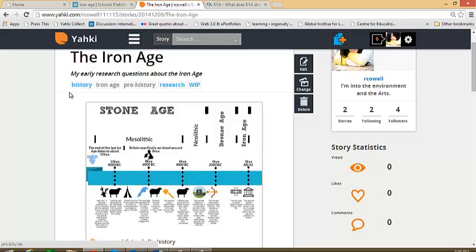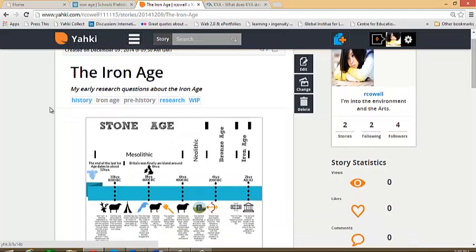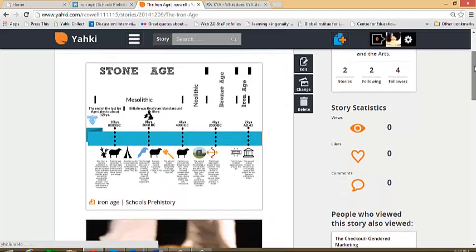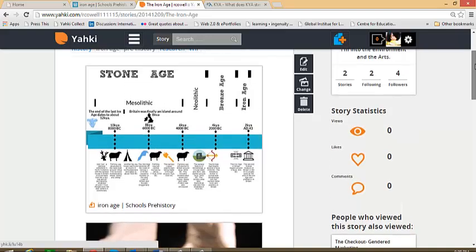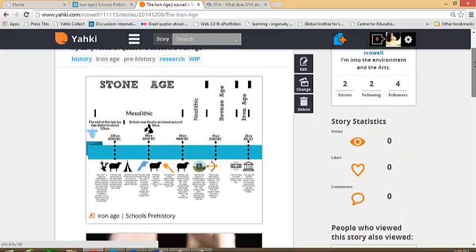And you'll notice that she's not the first student to have history, research, or work in progress as tags in her work. And so she could already start to click through and see what other students have been writing on this topic. And perhaps soon, Iron Age and prehistory will also light up. And so she can start to see what other students are doing in relation to that topic.